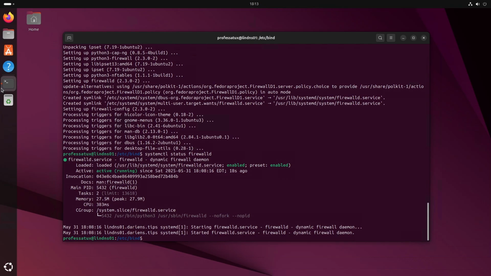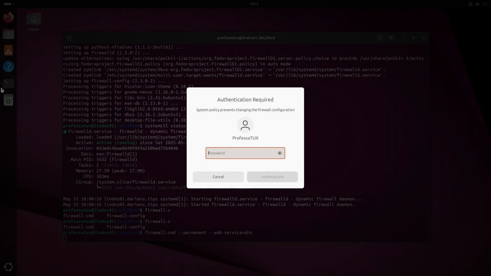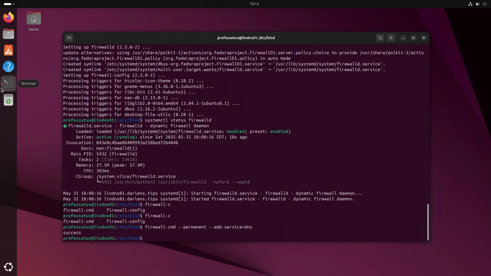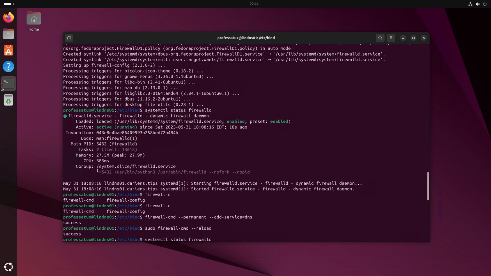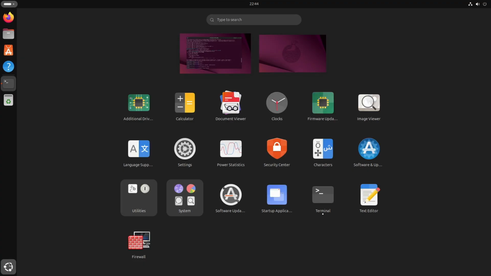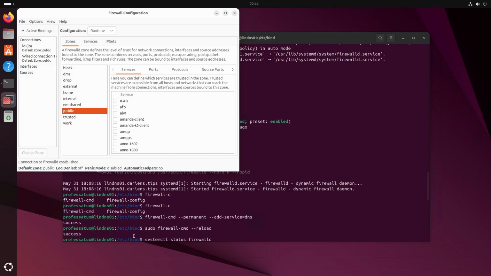Back at the Debian Ubuntu DNS server, using firewall-cmd, allow inbound DNS traffic by adding the service to the permanent configuration. Reload the firewall service. If logged in via a desktop environment, you can use the firewall application to check the status.